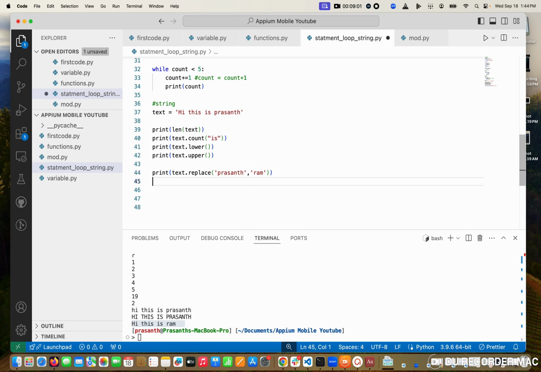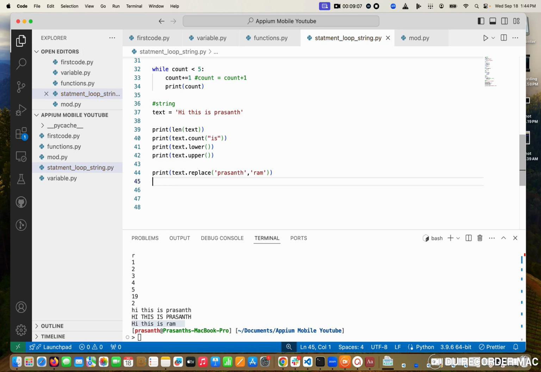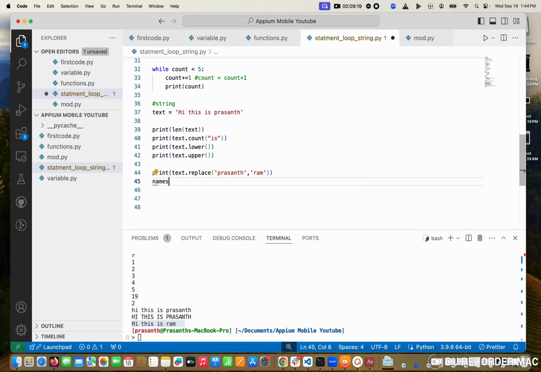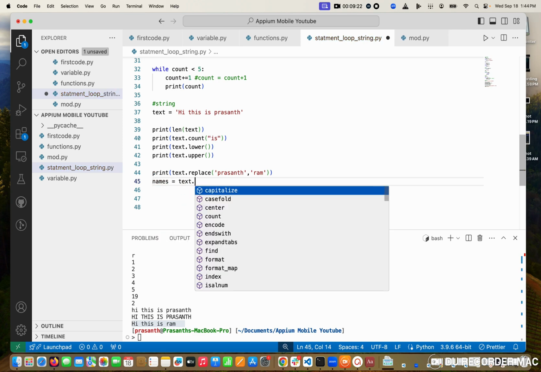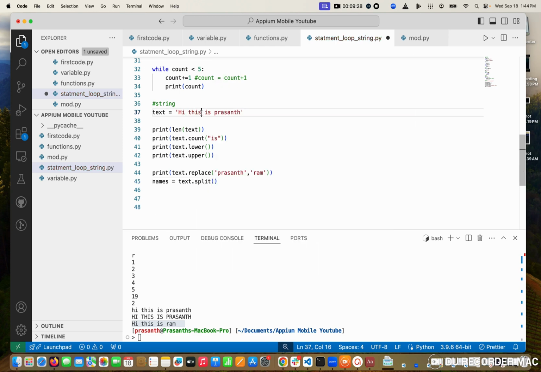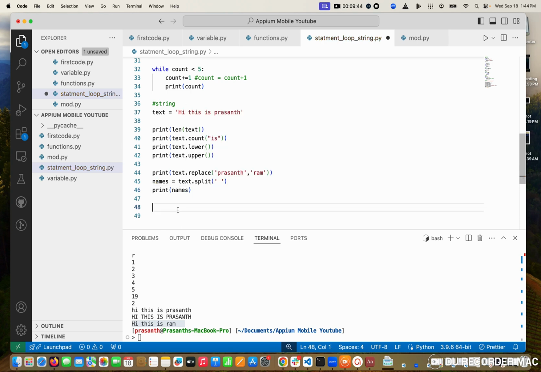The next one is split. What is split? This is a single string, and I want to divide each word into its own string, like hi as one string, this as one. We can do that with split. So names equals text dot split. But in split we have to give a condition: on what basis? Here we have spaces, so in single quotes I'm giving a space. If I print the names, what will happen? It will print all the separate words.